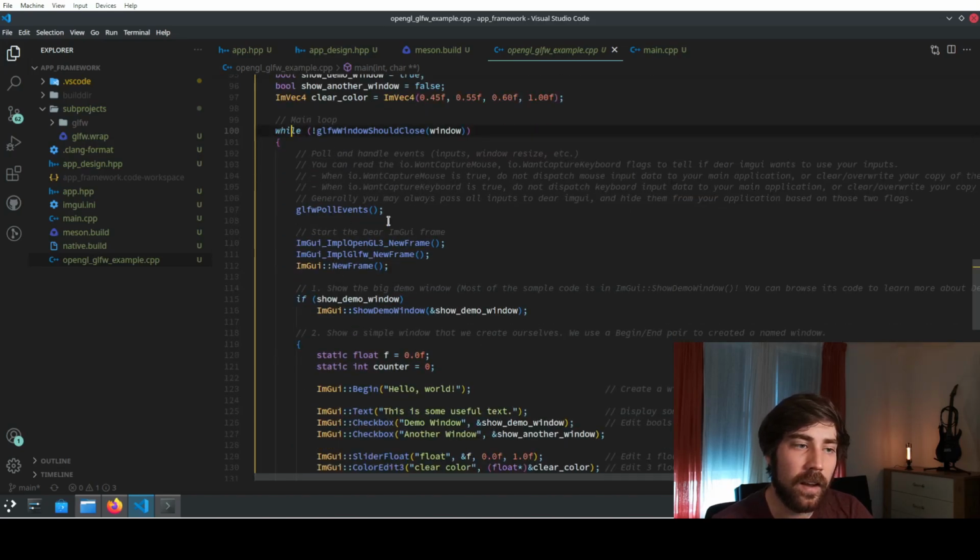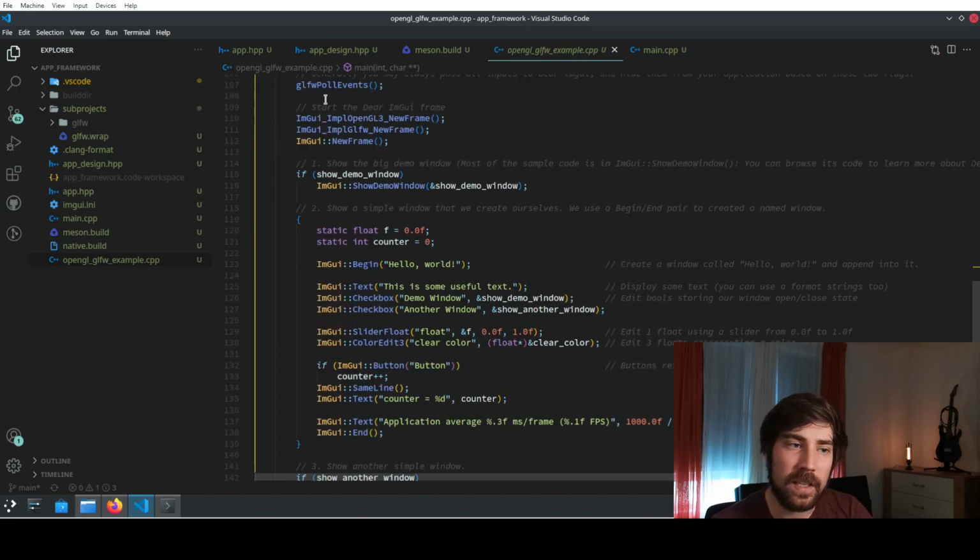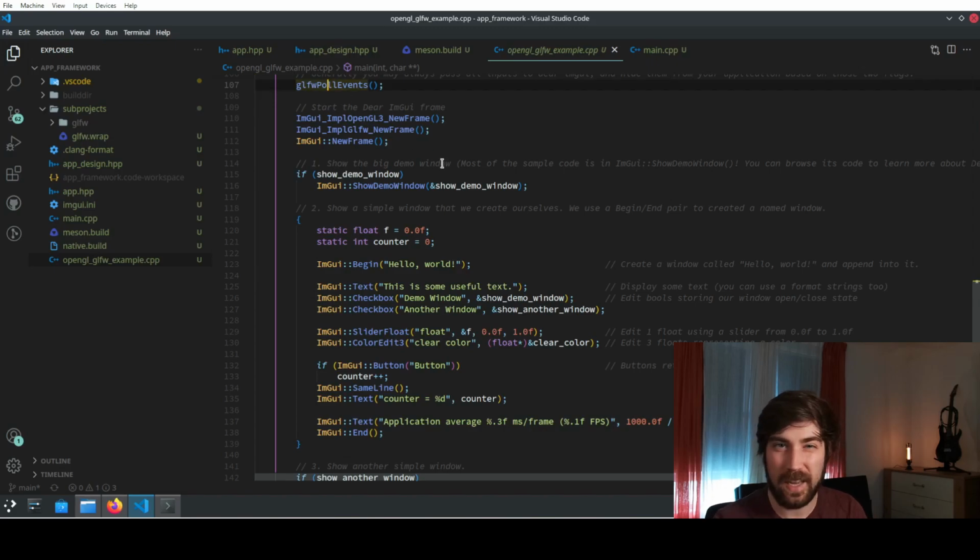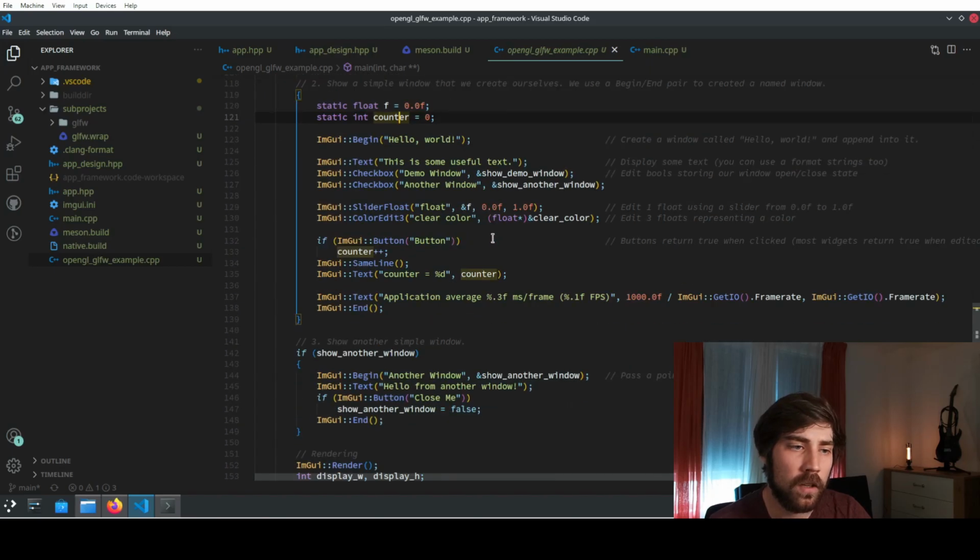And then inside we do have a big while loop which is running until our window gets closed. And this is basically polling all the events. So what has happened? Did somebody click? Did somebody move a window or something? And then it's creating all of the different GUI elements that you want to display.